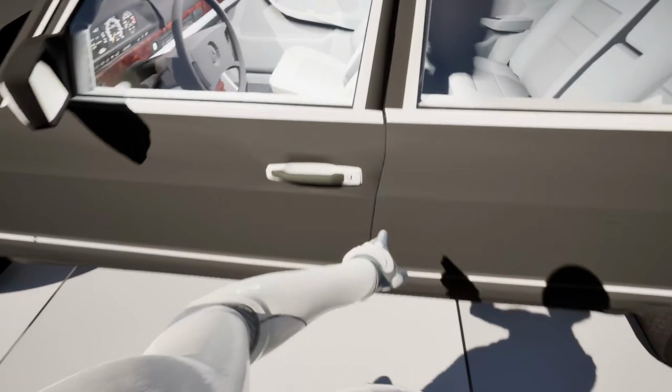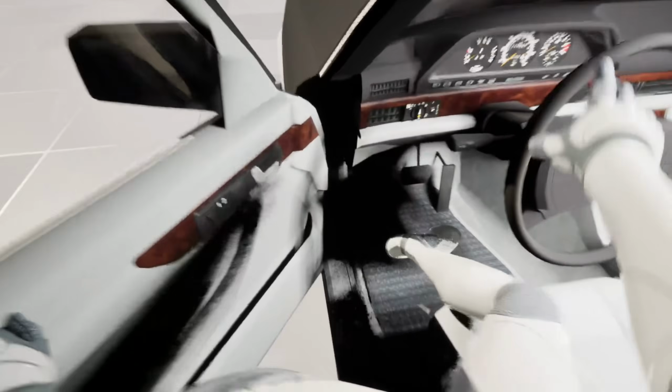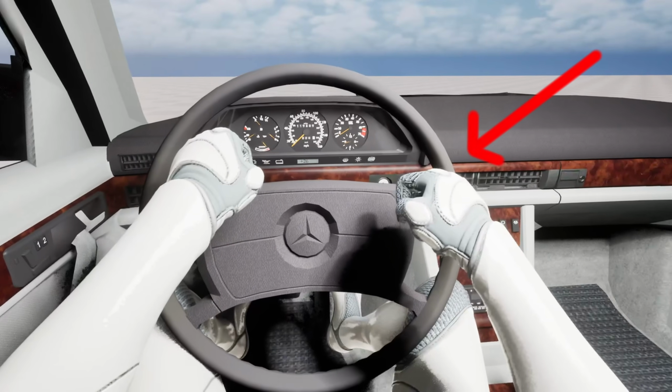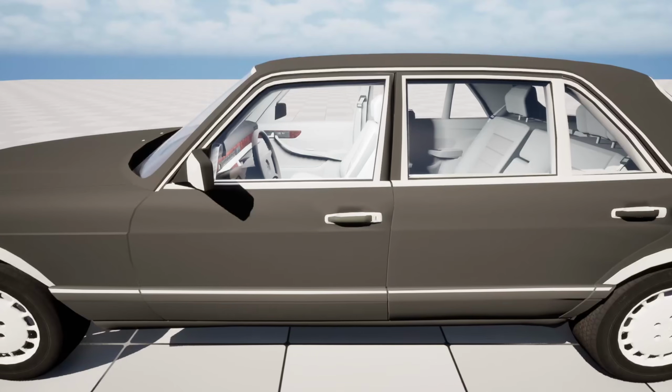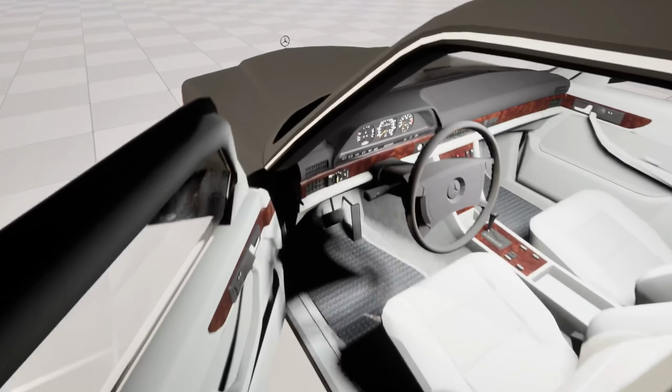Take a look at this. The hands are completely off. The door handles, the steering wheel, nothing lines up. And now, with proper hand IK, everything lands exactly where it should.